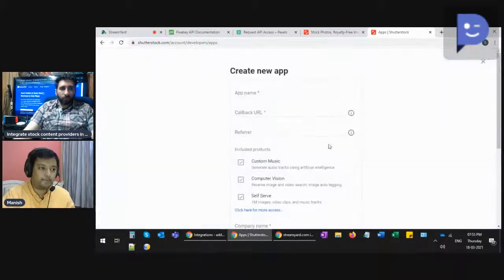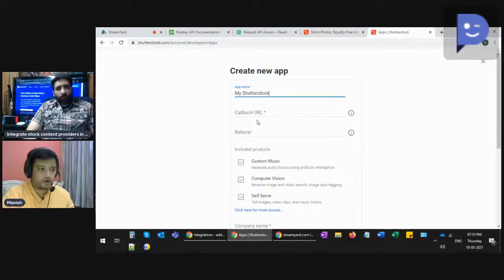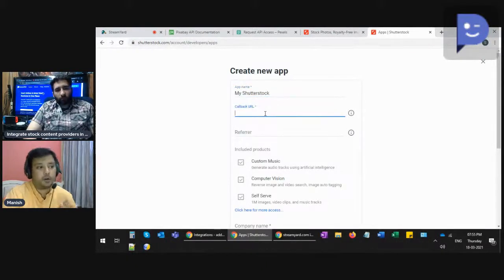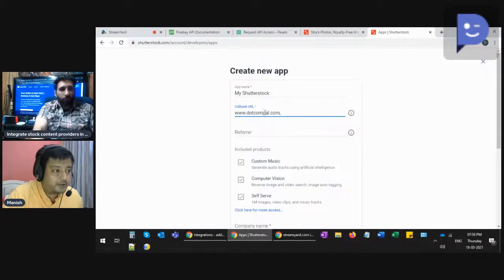So create new app, name. The same name we can put over here as well: Shutterstock, my Shutterstock. Callback URL. Don't be afraid about this, because you will see what you have to put over here. Your DotcomPal, your business pal: www.dotcompal.com, then a comma, and the URL of your business.